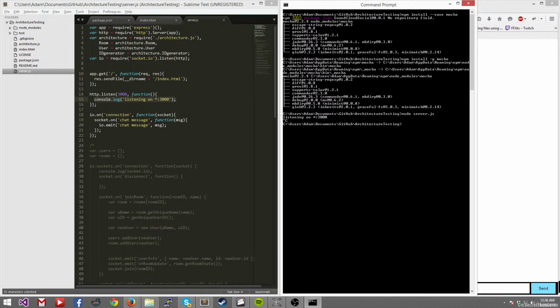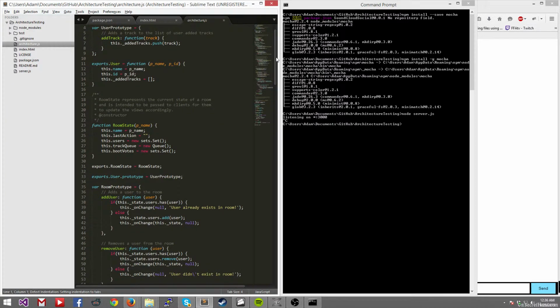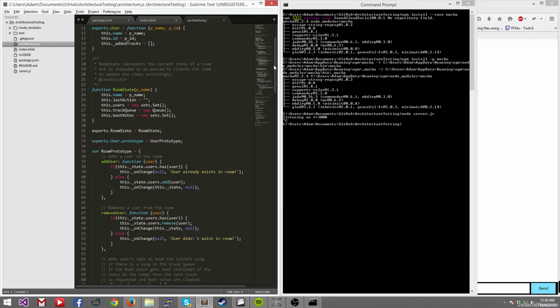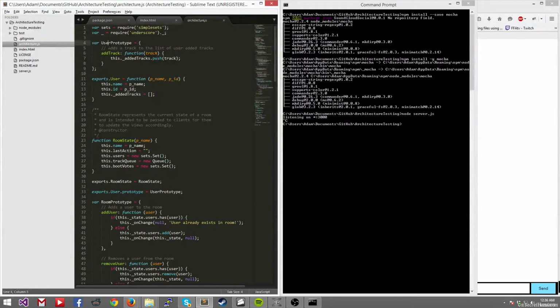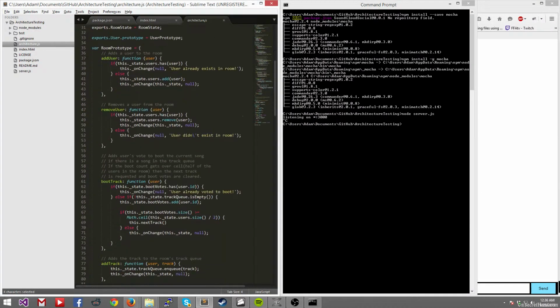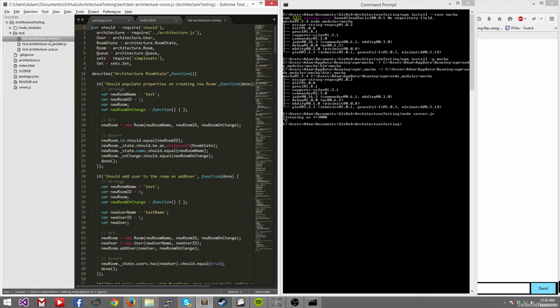And so I'm gonna stop that. What I also have is I've started to write out what we've got for the architecture. You'll see I have a user described here, a room state, and also a room. You can go over this at your own time. I don't think it's at a perfect state yet, which is why I'm also writing tests at the same time, and I'll go over that now.